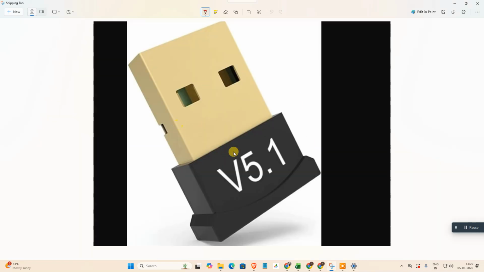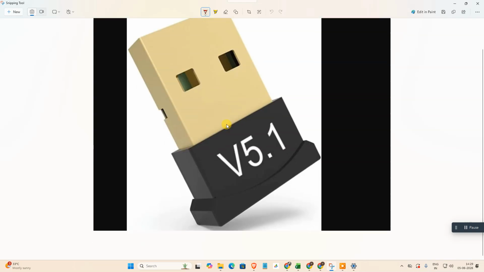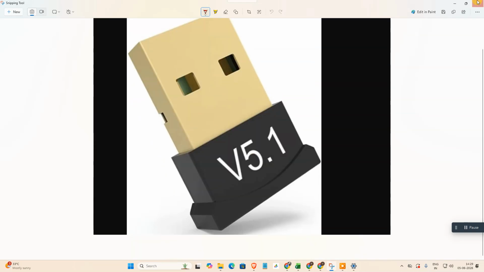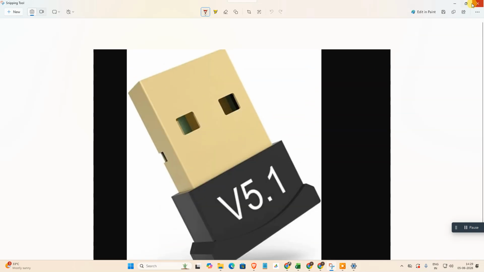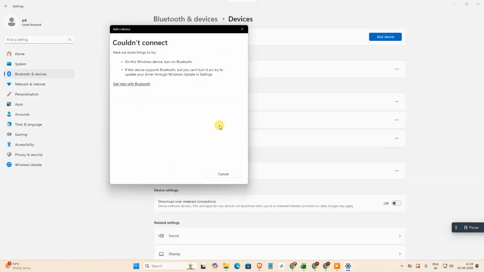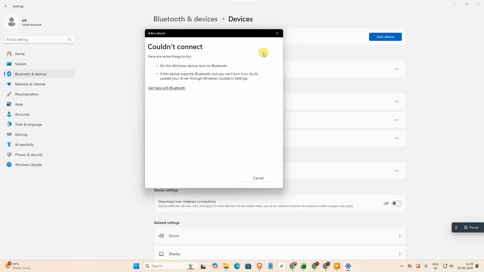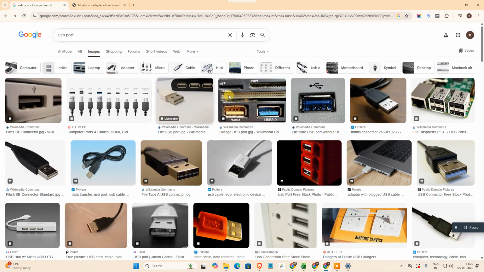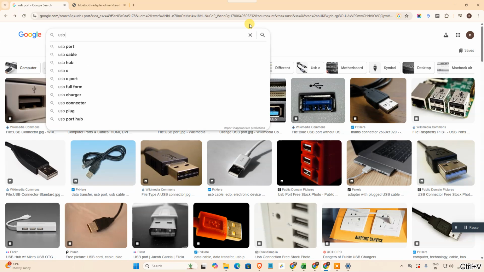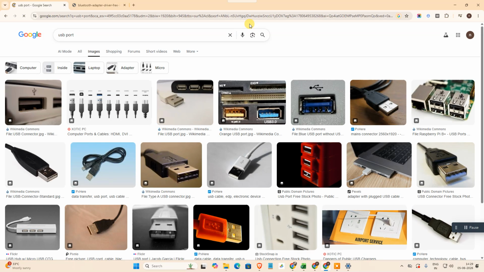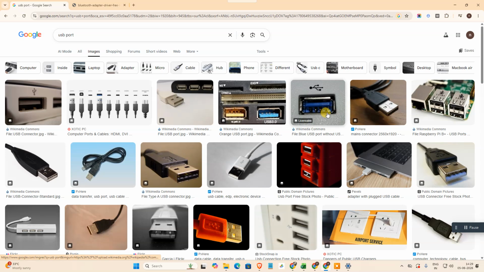Guys, this is a small device called a Bluetooth device. You can buy it from an online source or any other market, and you can connect it. You need to have this device. What you can do is connect this device to your PC's USB port. You need to find the USB port on your PC, and this is the USB port. You need to connect this Bluetooth device in this port.